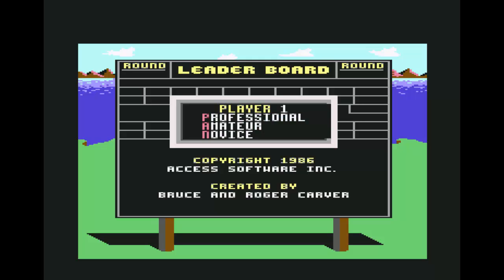Player 1. This is actually telling you what difficulty level you want. Professional, the game is more difficult. The wind direction has an effect on the ball. Amateur, not so much. Novice, the wind direction has no effect on the ball whatsoever. So I want to put novice. That's what level I'm playing.